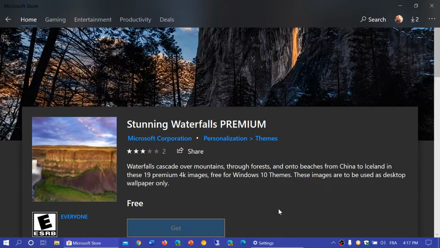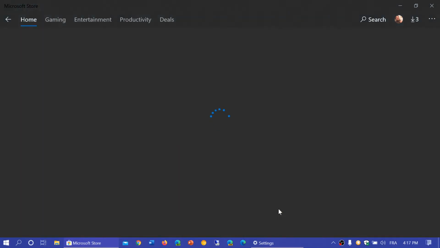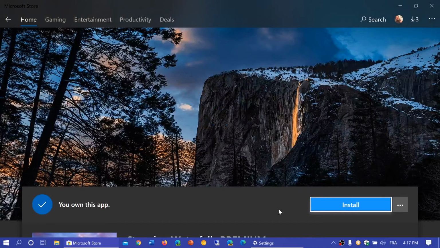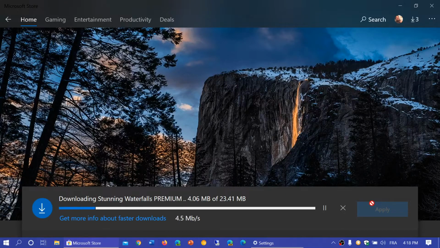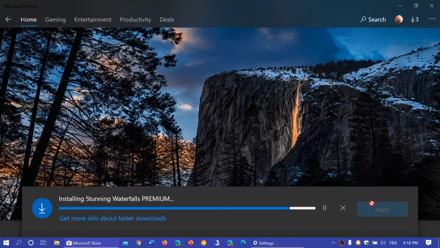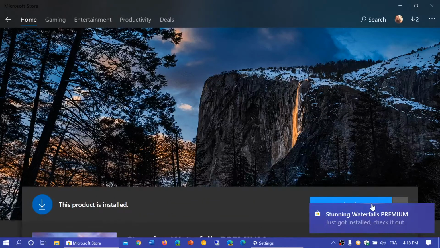So this is how I get my pictures, and once they are installed, you actually have this available for your enjoyment. And this of course enables you to have different pictures. And if you don't want to take the time to use personalized pictures, well, there's a lot of these themes in the Microsoft Store that are just amazing.